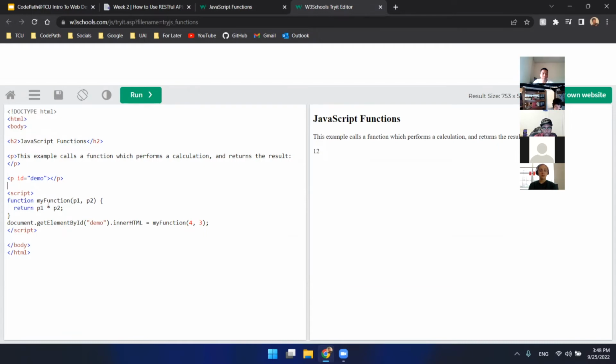So this P1, P2, right? They're not defined. They weren't declared anywhere, but it's just a flexible way for you to give it two different values, whatever value. So my function 4, 3, that's how you're calling this function. And once you call this function, these two values, 4 corresponds to P1 and 3 corresponds to P2 because of their position. It just returns P1 times P2. So the output will be just 12. That's it, simple as that.